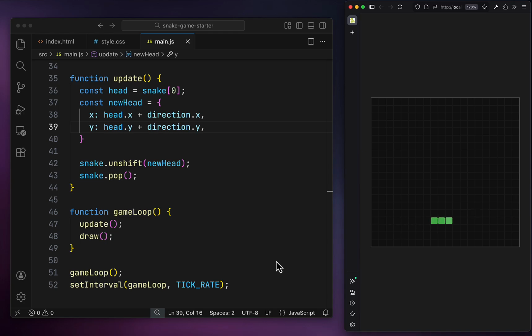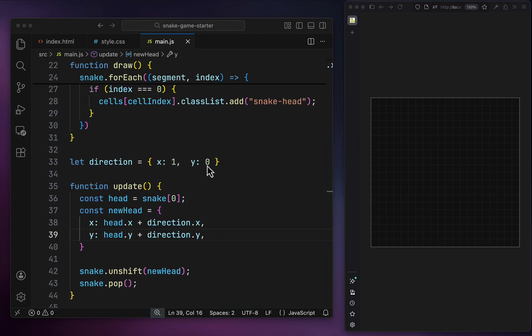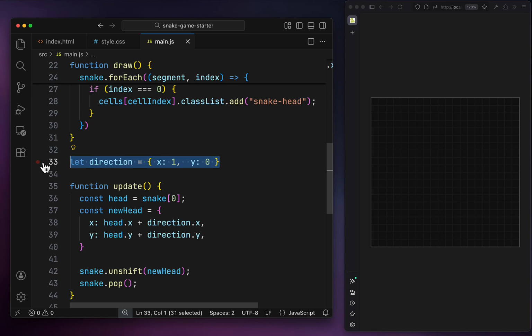And now that we have the infrastructure that allows us to update the game and run the game, if we were to get hold of what the direction array or object is, and hook that up to our keyboard, then we could actually control where the snake goes. So we're going to be doing that in the next video.